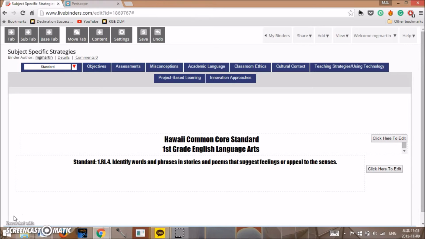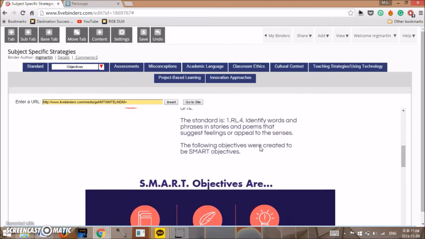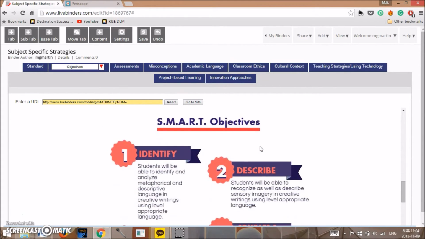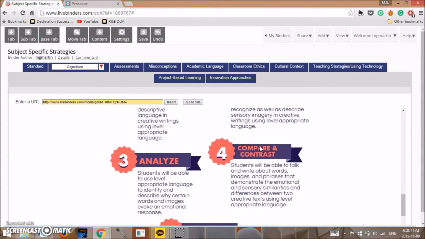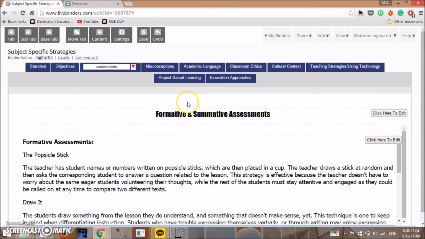So this unit that I'm going to be doing is for first grade ELA in Hawaii, and it's using the Common Core standards. Here's one of the standards here. This is a LiveBinder that I've organized my unit in. We have objectives here, some SMART objectives. I really like the LiveBinder. It's a great organizational tool.